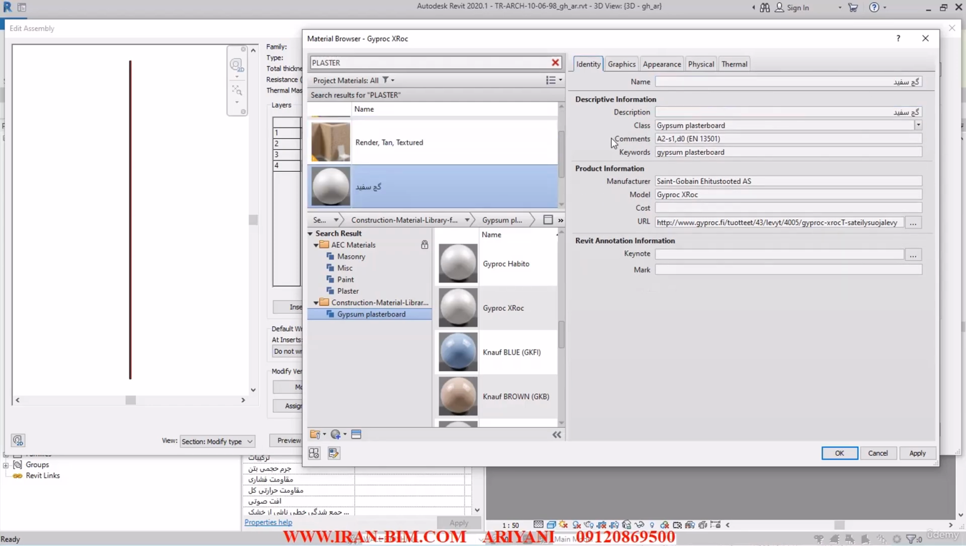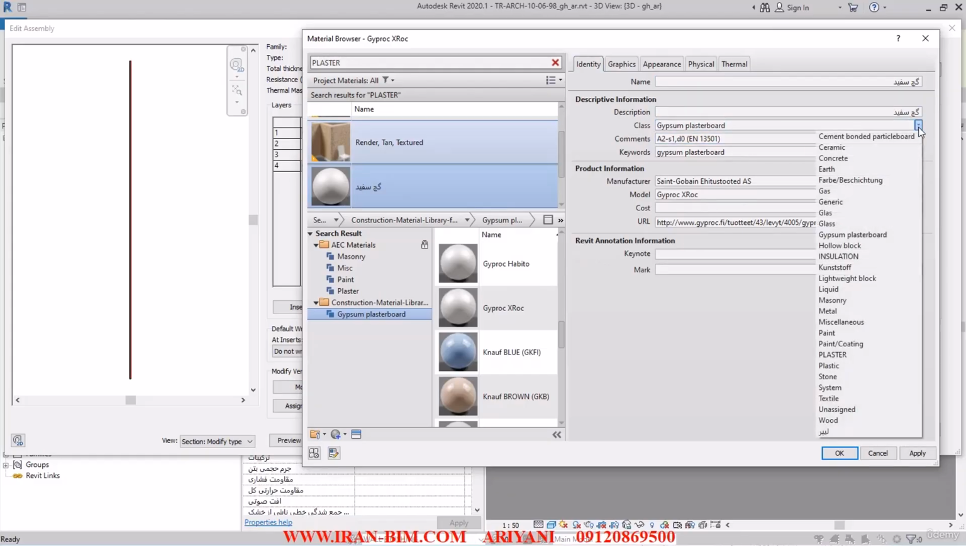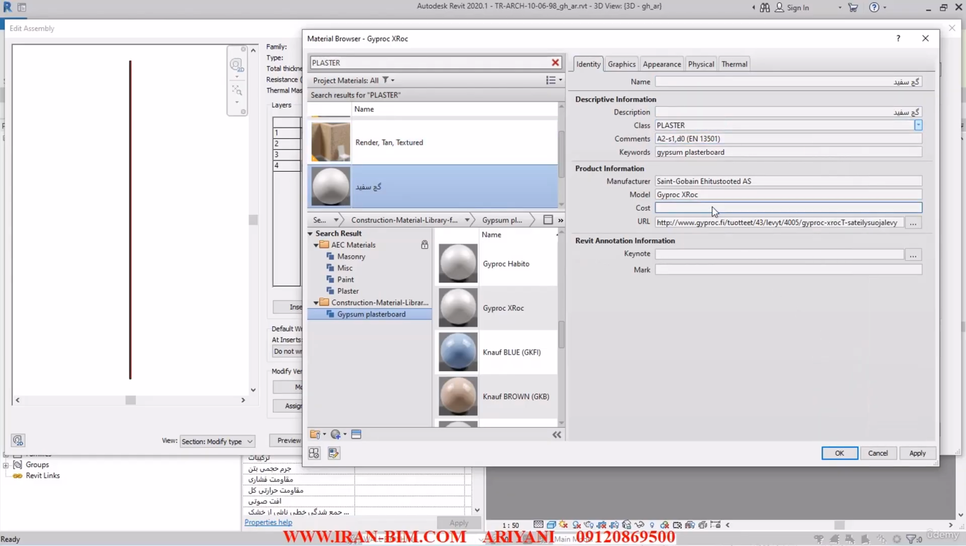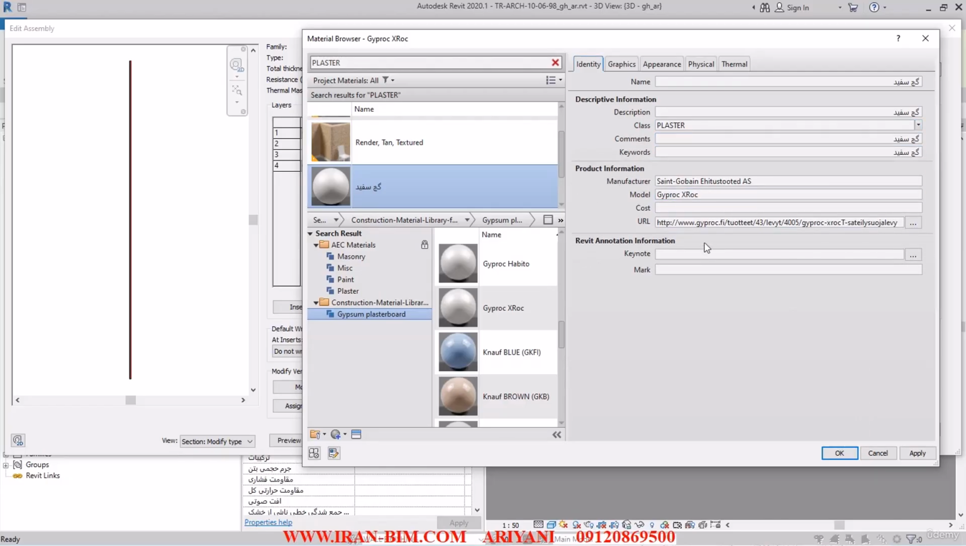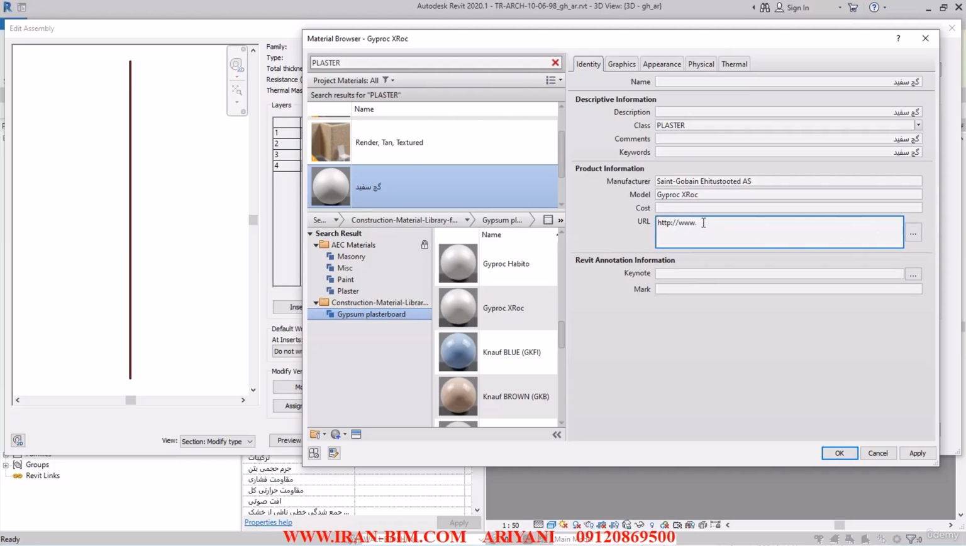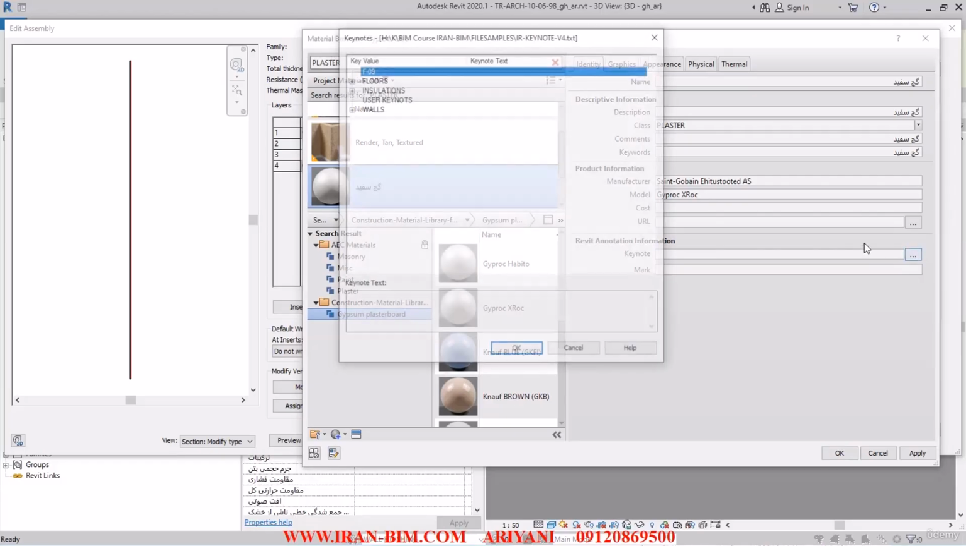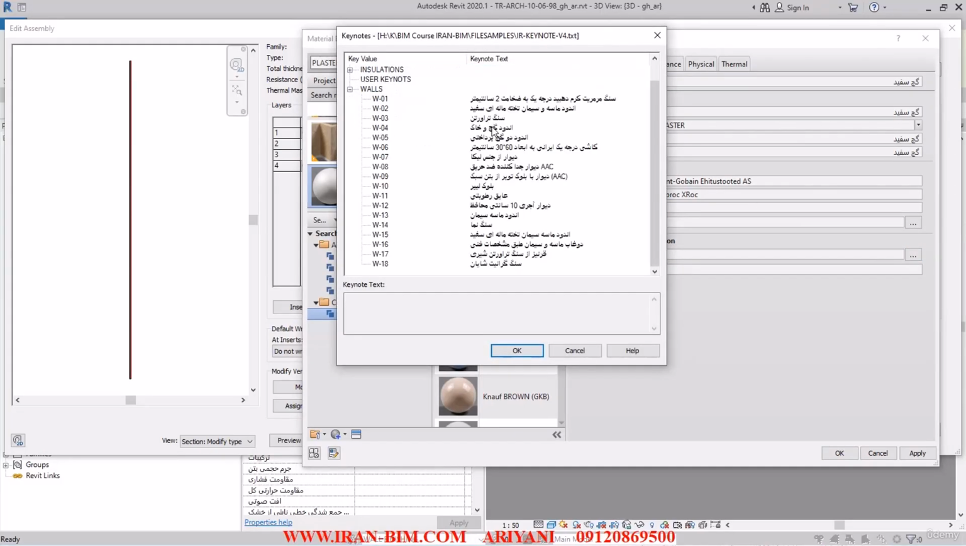And then let's go to class. So I'll put it on the plaster tab. And I'll paste the name here as well and here as well. And in the other sections you can add any additional information that you want. I'll delete the address and then I'll open up the keynotes. And here we have plaster coating. I select it and then OK.